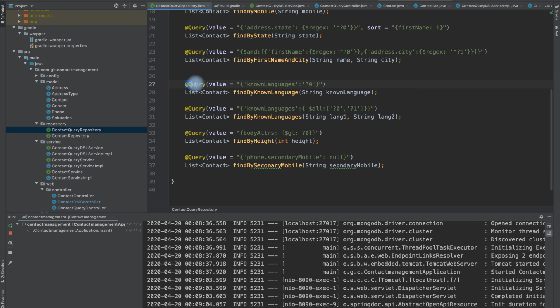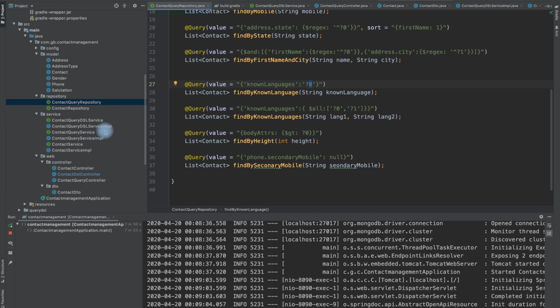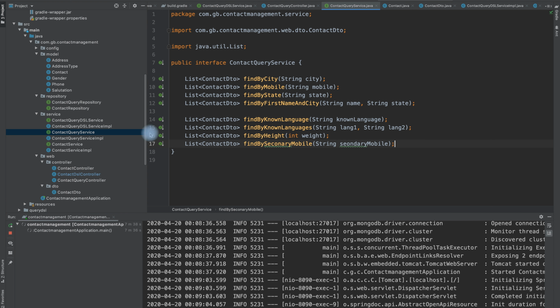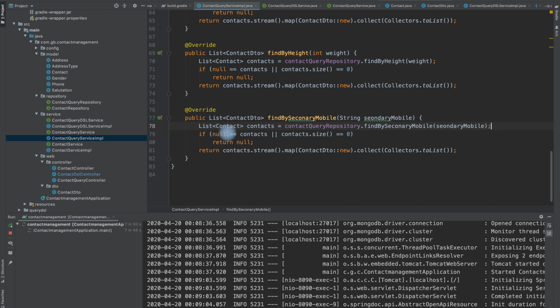It is the array query. We are saying what the known languages are and passing that parameter, which is the value. This will work for only one value, not for more than one value. We cannot search a list of languages using this query, but let us look at the simplest query. So as usual, let's go to the service class. We have an interface which returns a contact DTO, with a similar signature, taking the parameter of known language.